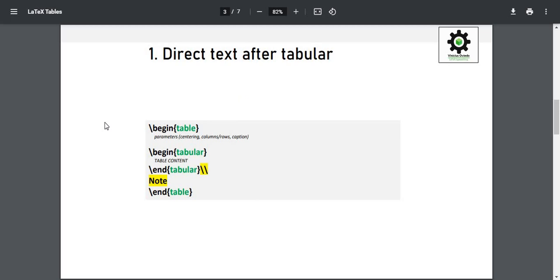Moving to the first method, we have here a random example code, and we are starting the table environment, informing some parameters such as centering, columns and rows, specifying parameters, and caption, for example. After we have the tabular environment, which is intended for the table content, and here we have our note. By adding a double backslash, which means a line break, we can add our note in the sequence before ending the table environment.